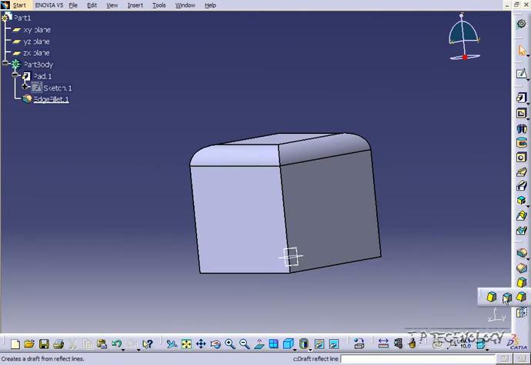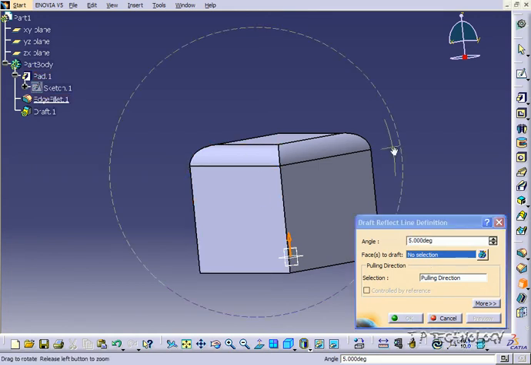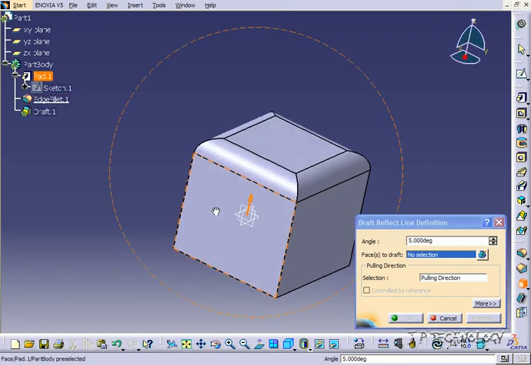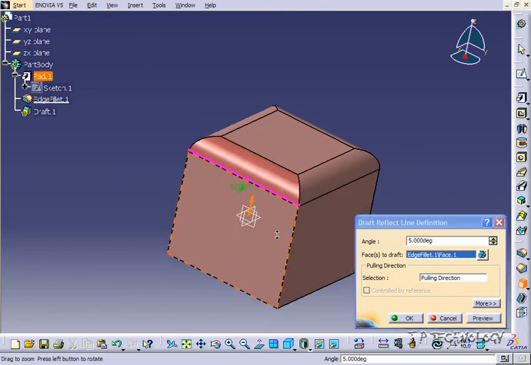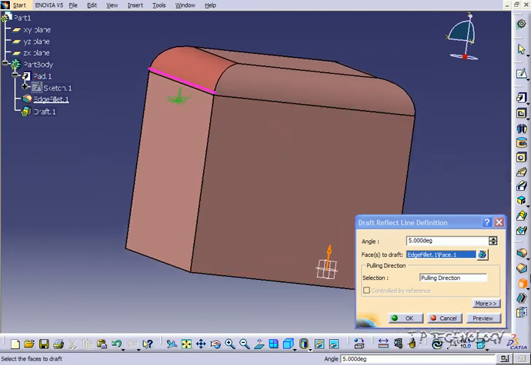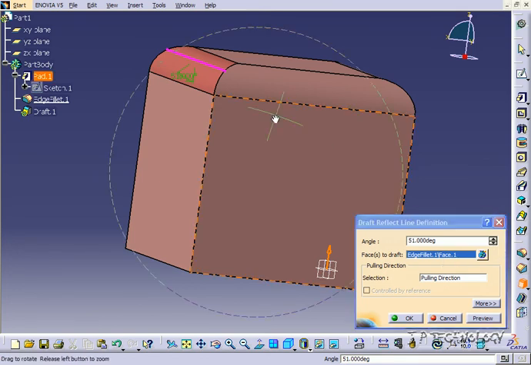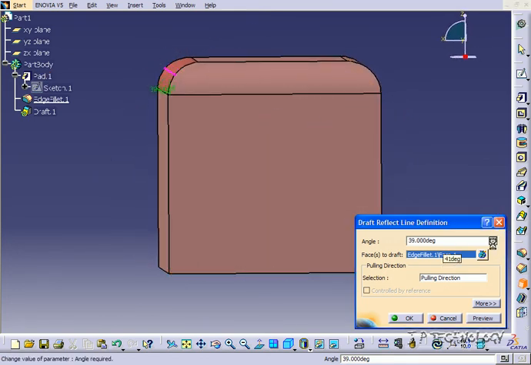So let's open up, go to draft reflect line, and what you have to select is the fillet face itself. So we'll click this fillet face, and you can see that you have a pink little line that appears. Now that pink line's actually this line up here. That edge is slowly going to go up. So as I increase the angle, you're going to see how it also increases, but it also follows the fillet curve, so you don't get that hard of an edge.